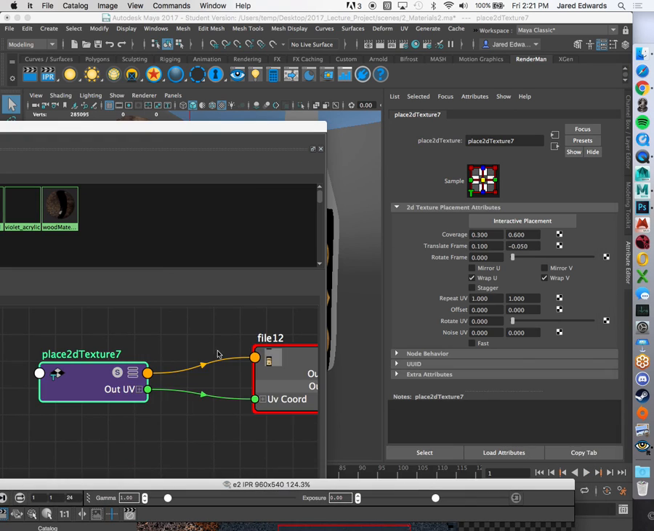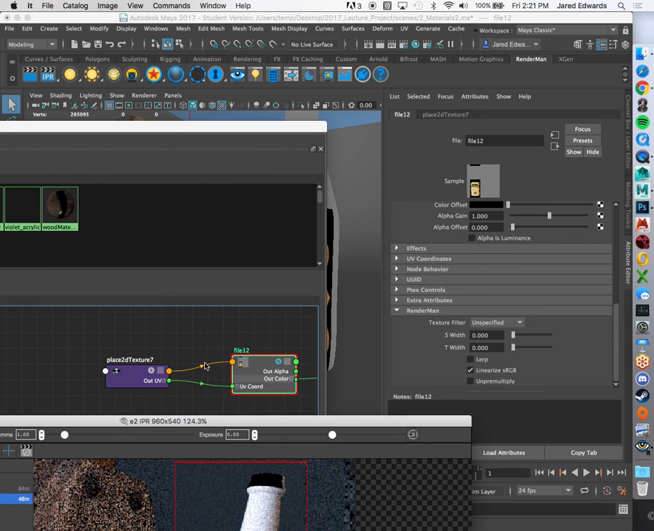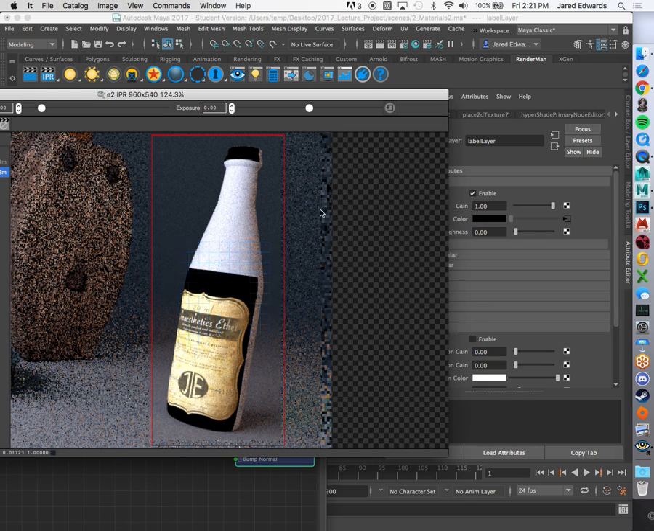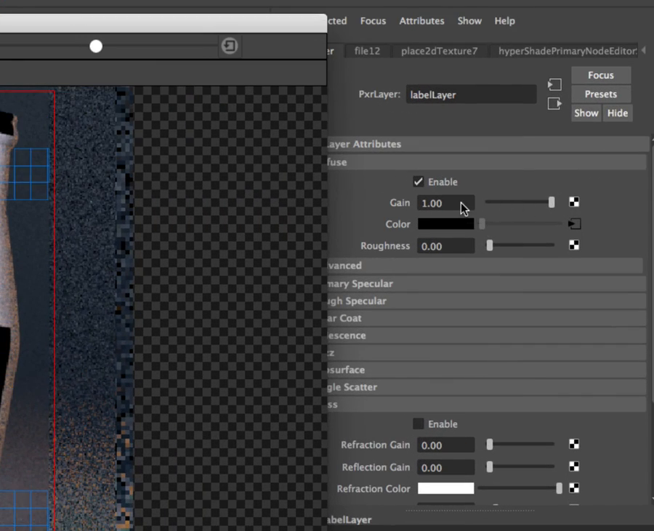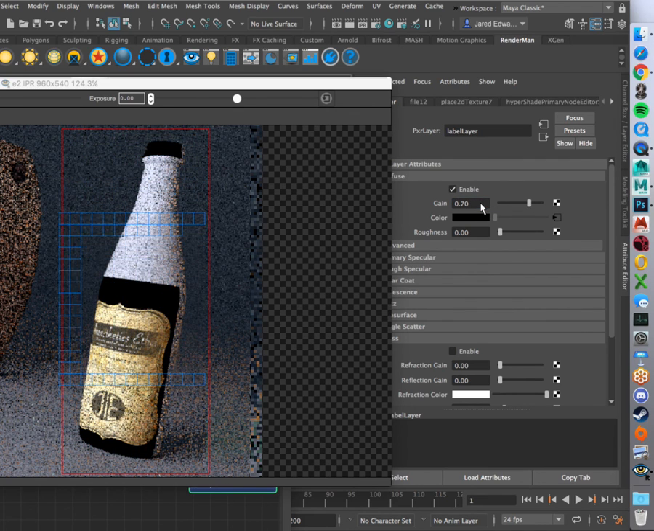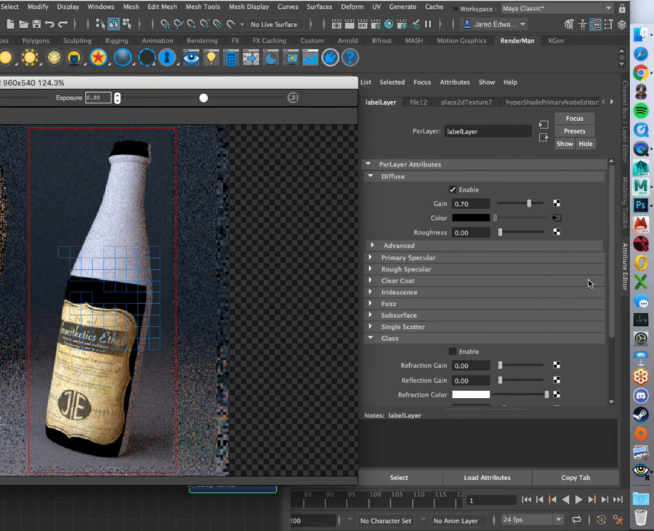I am going to go to that file node and pull down the gain. I can even do it on the material. That particular texture I'm using just looks a little bright, so I think I might pull that gain down on my diffuse just to darken that slightly. There we go. And let's try adding some spec to it.